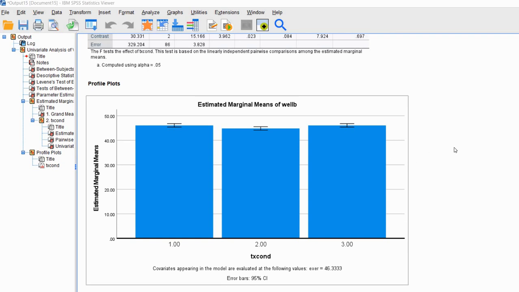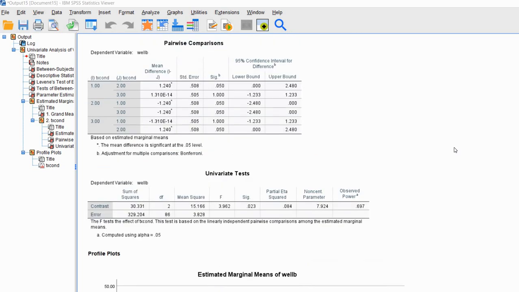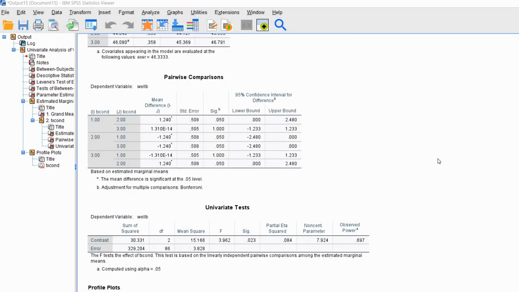Now what we want to do is to test whether the regression slopes are equivalent across the three groups. The reason why this assumption is important is that if the regression slopes are not equivalent, what that means is that the relationship between the covariate and the dependent variable is not constant across the groups, or to put it another way, that there's an interaction between the covariate and the independent variable.